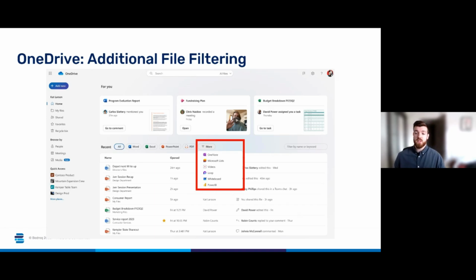Okay, so first up, we have an update for OneDrive. Additional file types are being added to the filter options. Perhaps your organization's OneDrive is leaving something to be desired on the folder organization front, or perhaps your folders just have lots of different file types in them. Or even you can't quite remember the name of the file that you're looking for, but you do know the file type. Well, this update will hopefully help you overcome some of these issues.